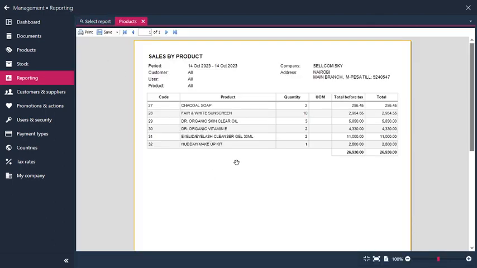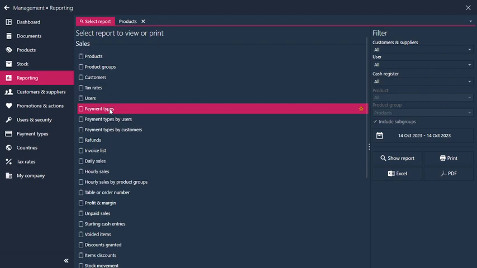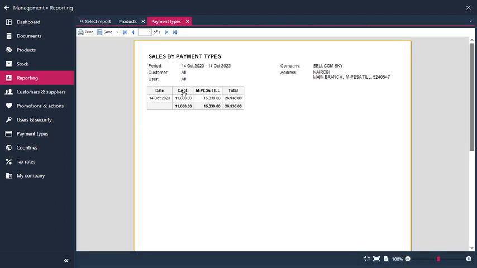And now, as you can see from here, it's showing that for charcoal soap, two of them were sold at that amount, right? Fair and white screen, those ones, all of that, and those are the totals there. Maybe you can try to check another report like payment types. This one will give you a summary of the payment types that have been done today. As you can see, this is cash for today, M-Pesa till for today, and the totals.